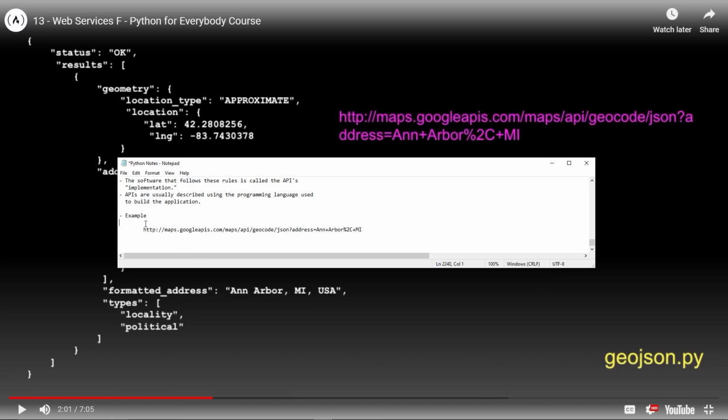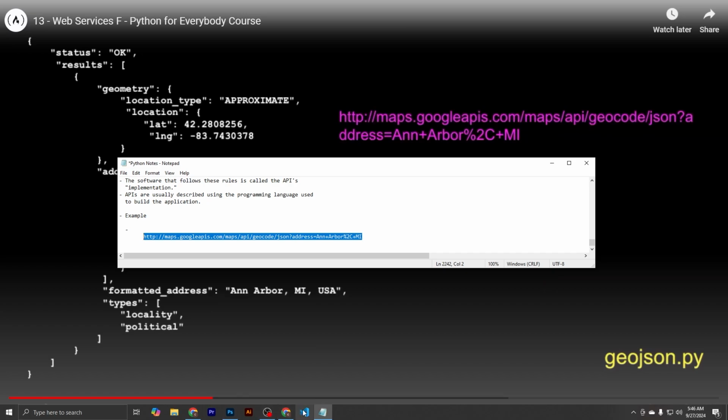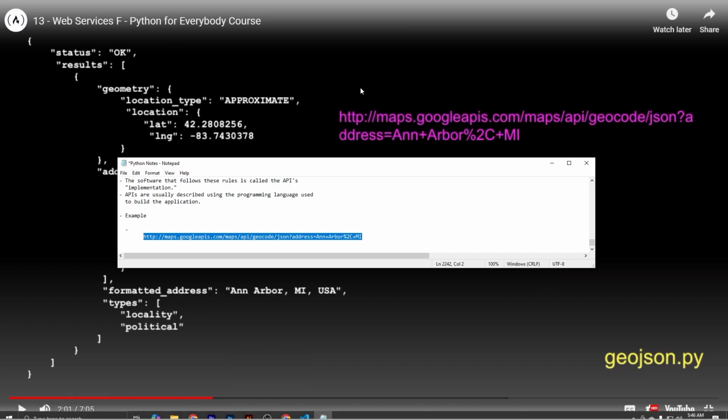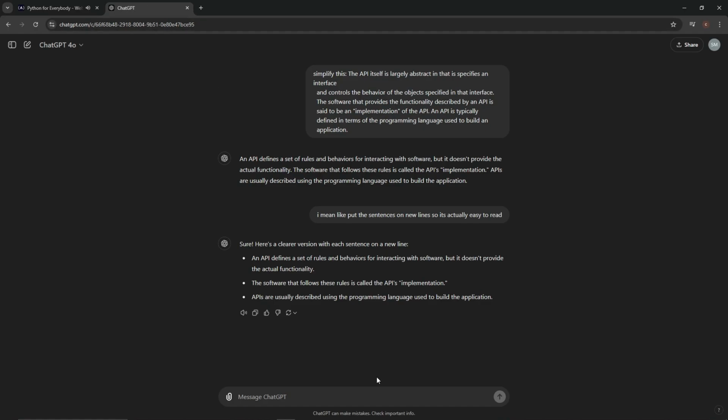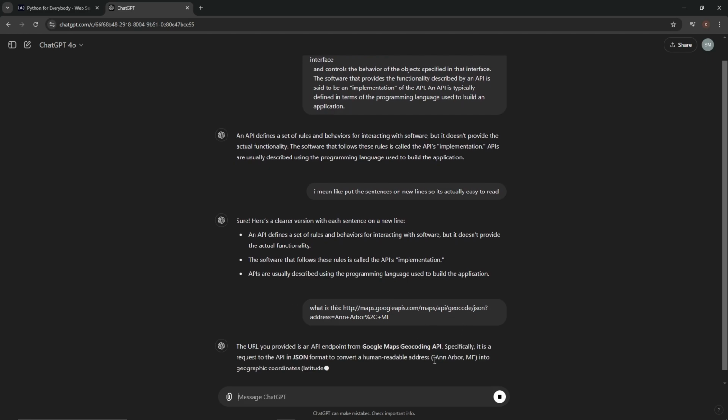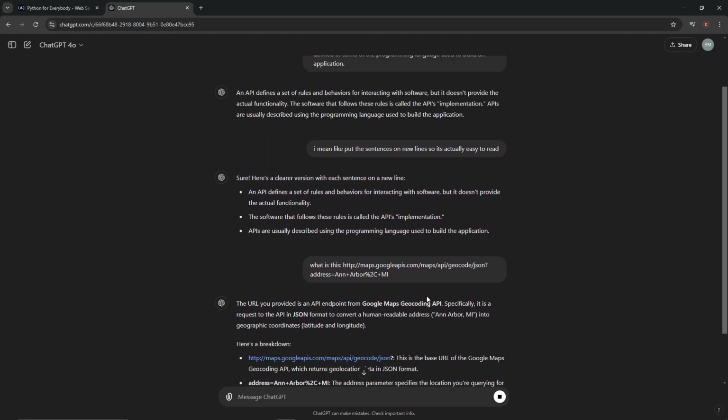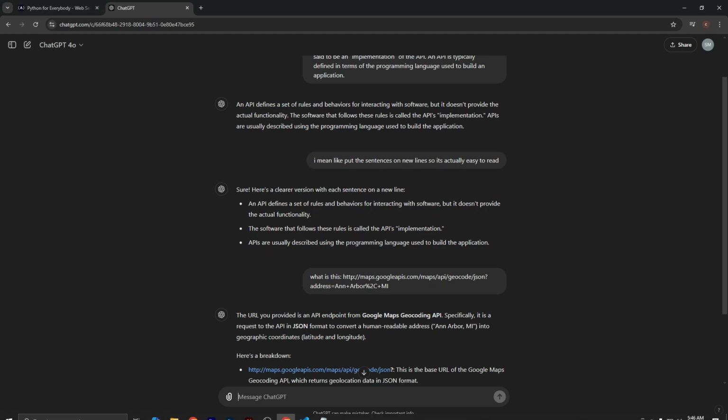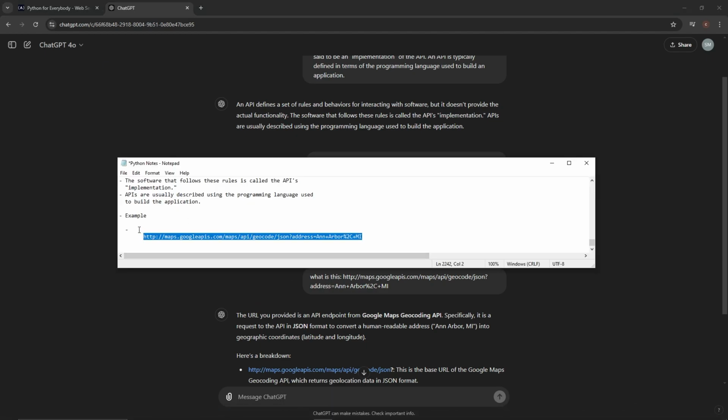What are we gonna do here? Example. What is this? Is this the API itself? Let's go ask ChatGPT. All right. Where you at, ChatGPT? What is this? API endpoint. It's an API endpoint. Okay, so that's what it's called. Let's write that down. API endpoint. All right, we got that.